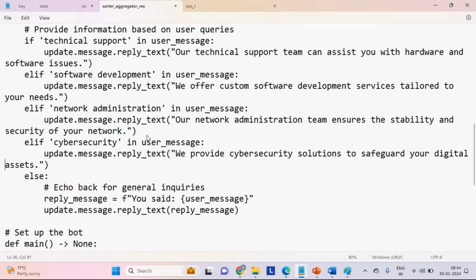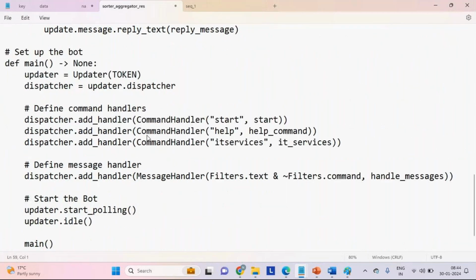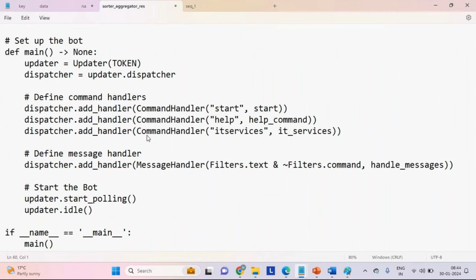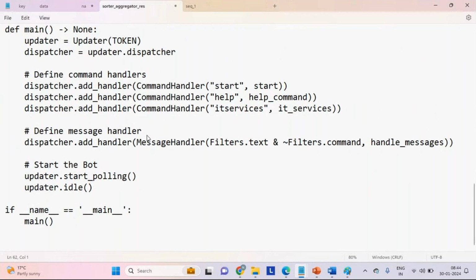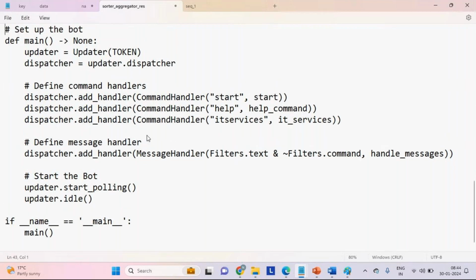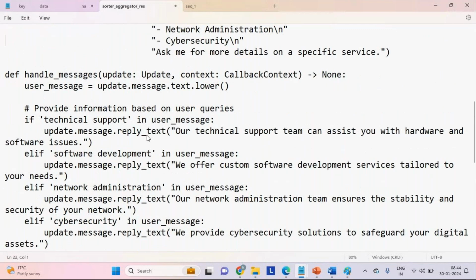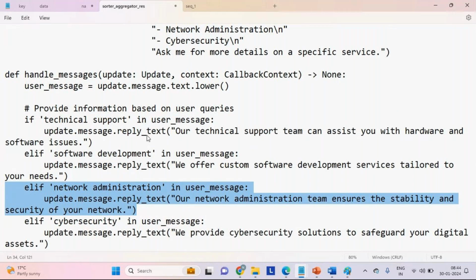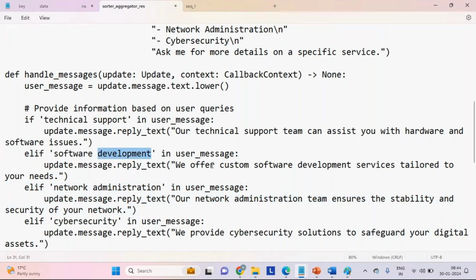Now the questions would come from the user. Let's say, I need service for the network. Then the control will be sent to this particular block, which is the administrator block. This is the message, the response that we are going to get. If you ask a question related to development, this reply you'll get. If you ask a question related to support, this response you'll get. That's it. These are all pre-built messages.